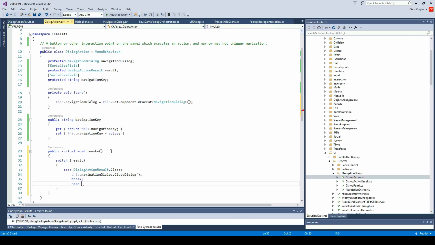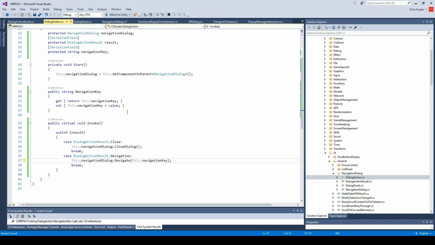Now I do want to add something. I don't think I put a to-do in the code to do this, but I do want to have it set up so that I only expose that navigation key to the editor if the result is a navigation. So actually, I'm going to write that down while past me is typing.